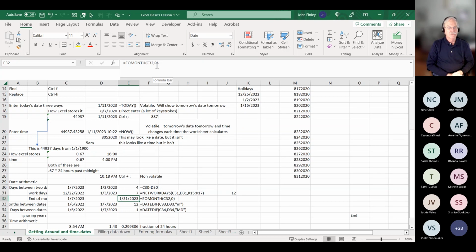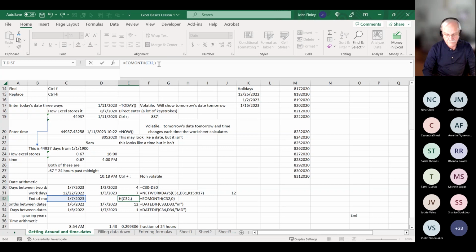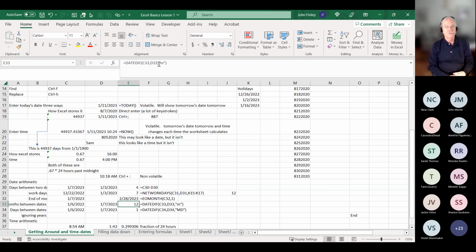If you say 0, that's the current month. If you say 1, it will give you... let's change this to 1, and it should give me February 28th. Okay. Likewise, if you change it to 2 or 3, it will give you March 31st, and so on.